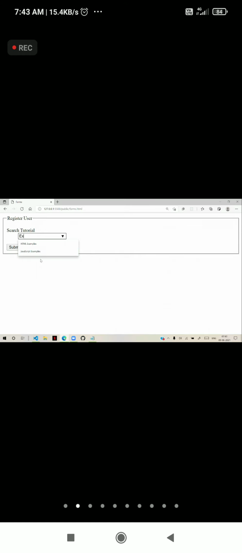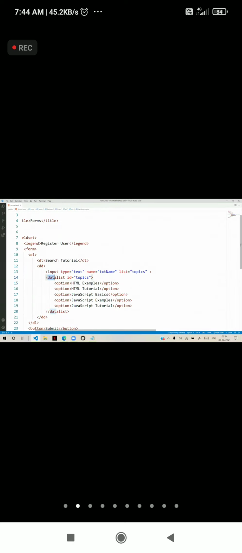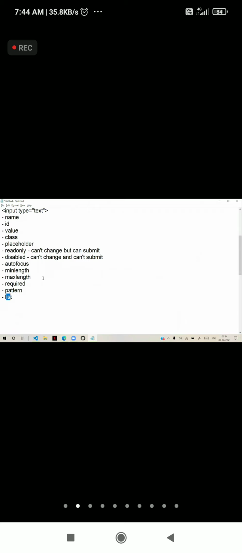So this is actually data list. And the data list is defined by using a data list element. Data list contains options. This data list is attached to the text box by using a list attribute. So the text box is having a list attribute. That list will be this data list. So that is the option for the text box. So list indicates which data list to use.